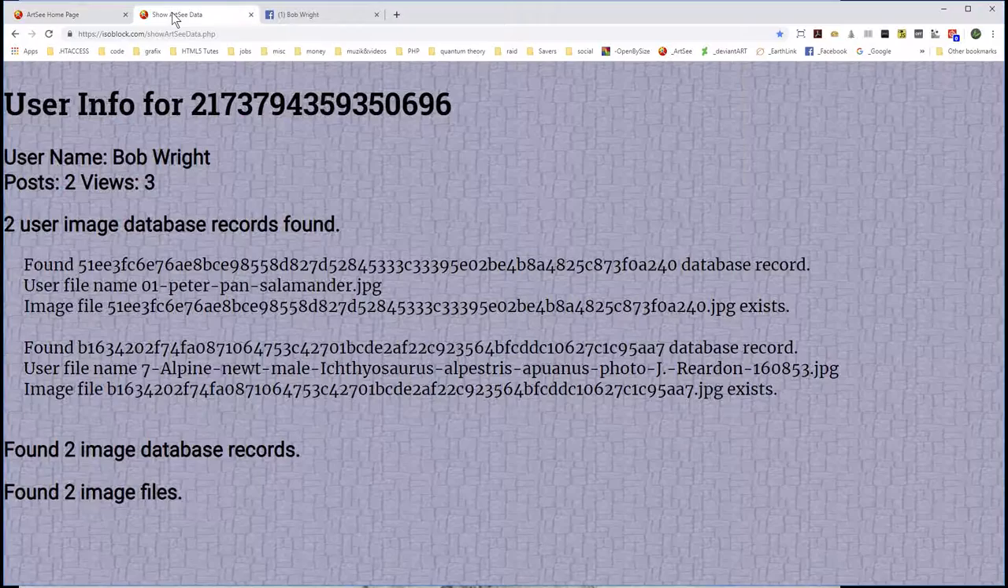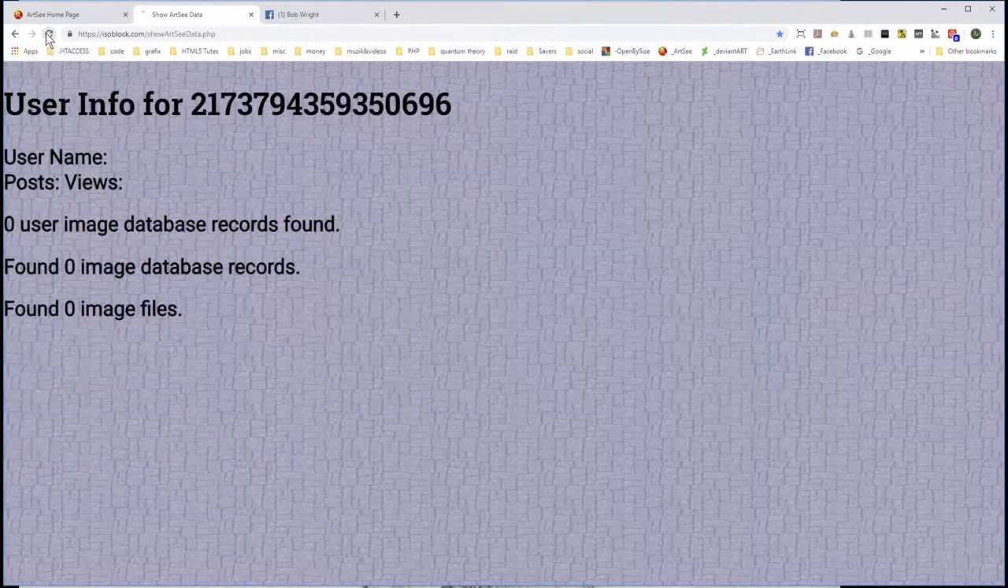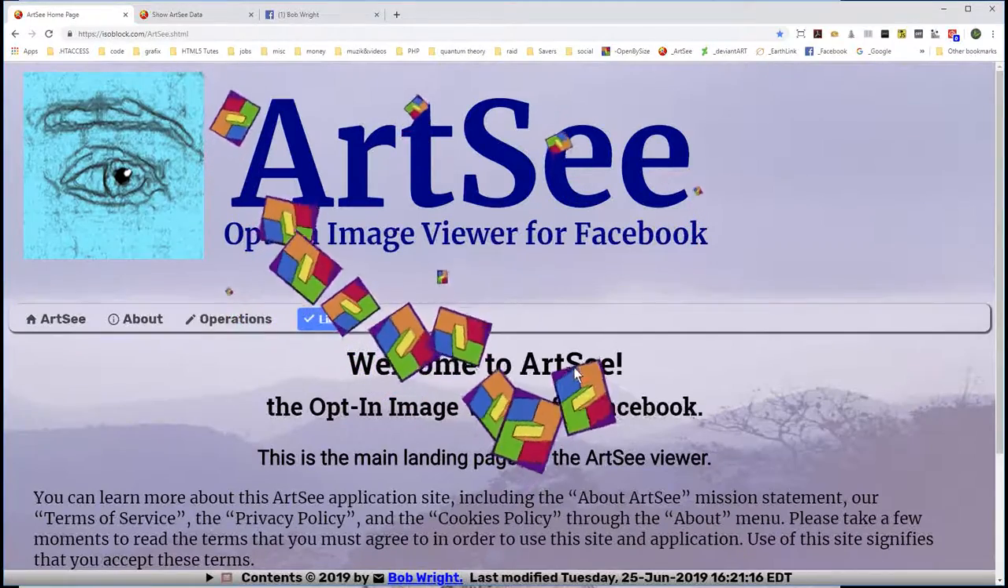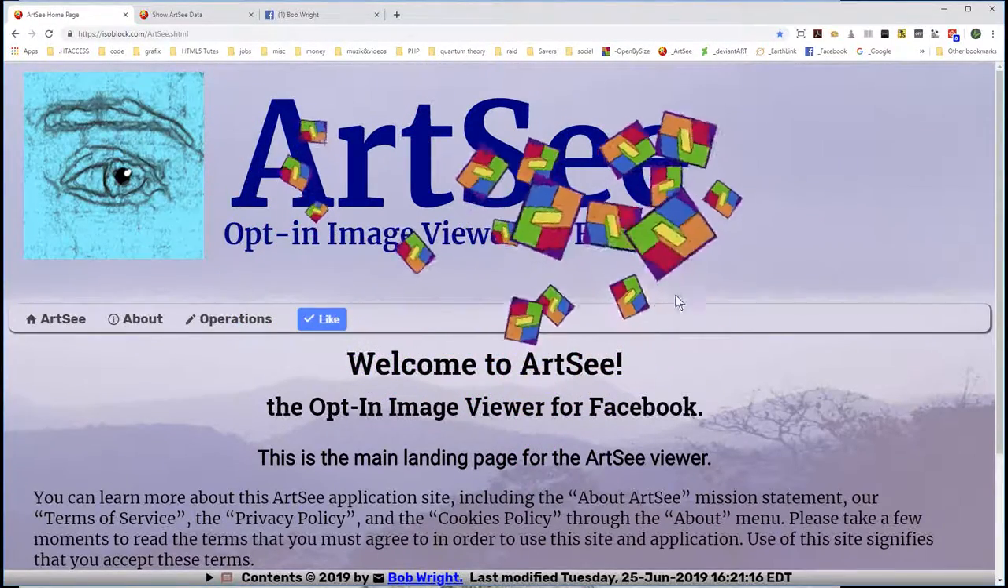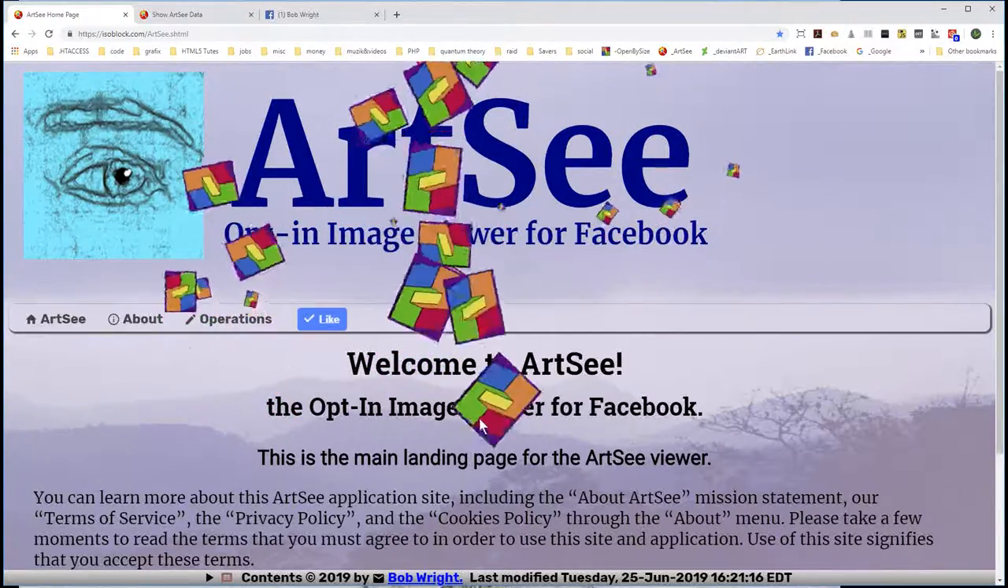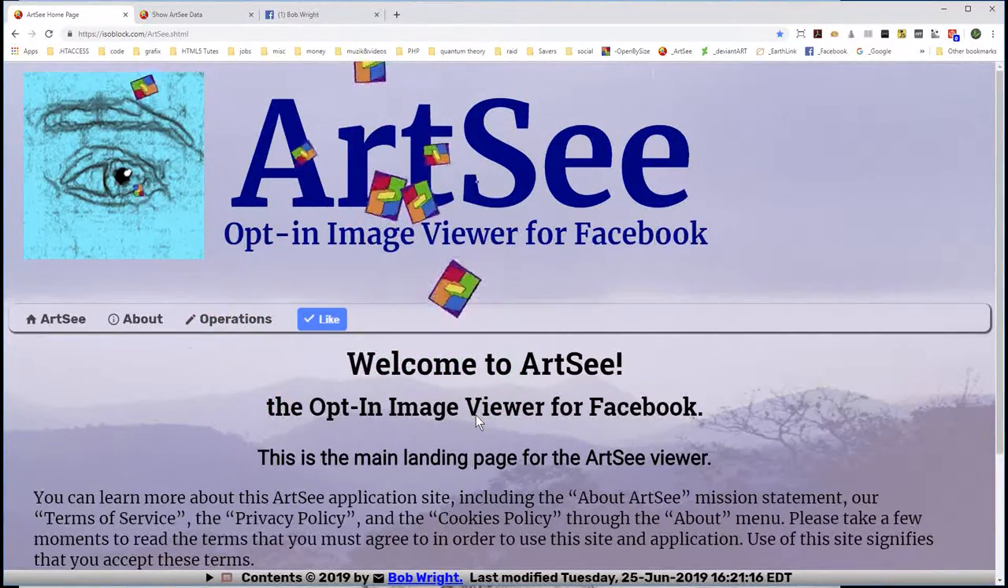And now, if I look at my data, look, I don't have anything. I am gone. I mean, I am not even there. And the reason is because if I don't have any images, there's no reason for ArtSee to keep data about me. Okay, well, that's the basic gist of the operation. It seemed to me to be pretty easy to follow. I hope you enjoyed that.